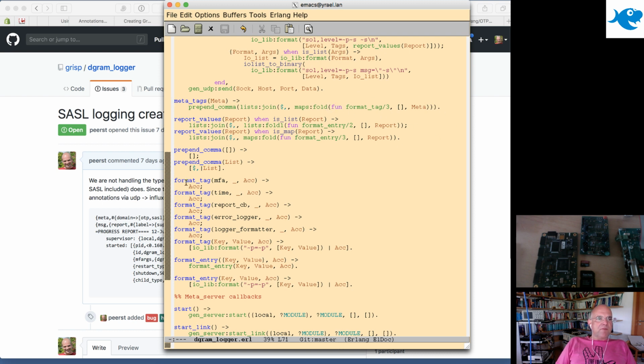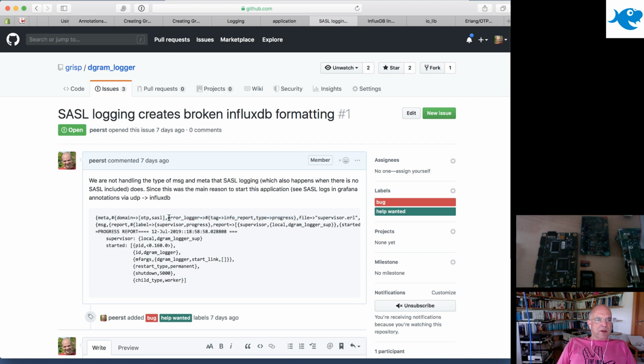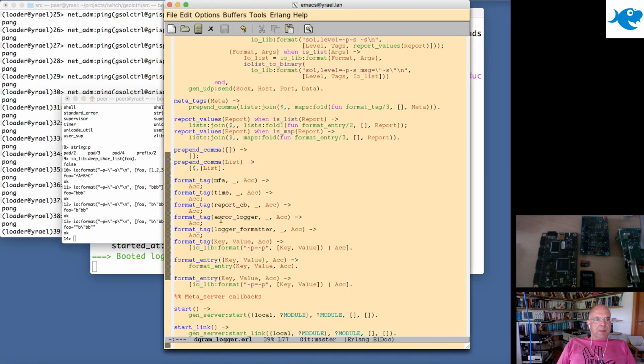And format tag does certain things. For example, if you have an MFA argument, since we don't know how to format it yet, we just drop it. We just return the accumulator. It's the same with time. The report callback we don't want anyway. The error logger stuff, the old logger metadata, from here we are already dropping it. That's good. And then we have logger formatter, which is just metadata for us, and then we just call this actually pretty wrong function, so this needs also to be improved.